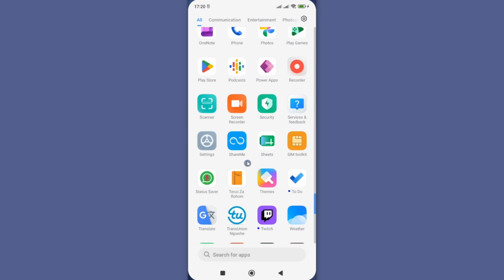In this video, I'm going to show you how you can fix ShareMe App Not Working error on your smartphone. If you are experiencing any issue with your ShareMe app, maybe you can't share files, maybe the app is too slow, or it can't even open, then there are quite a number of steps you can take to fix this.